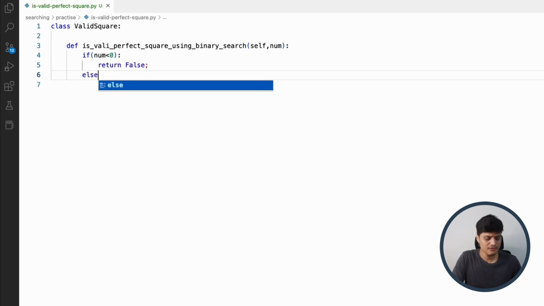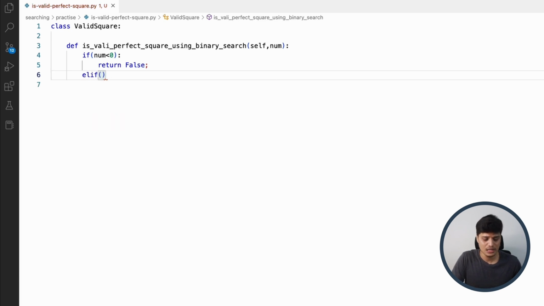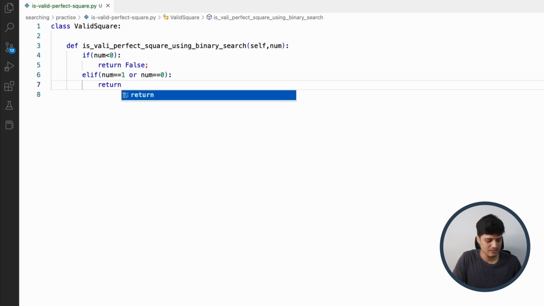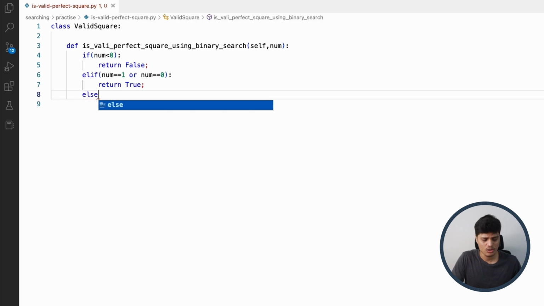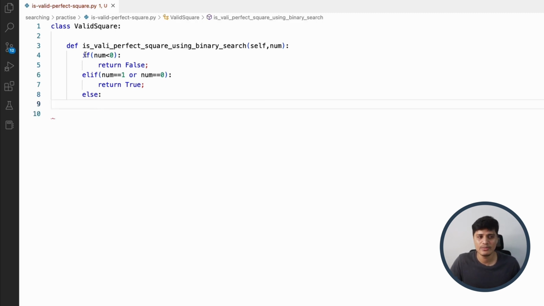Okay, if that is not the case, for example, if the number that the user has given is equal to 1, or equal to 0, obviously 1 square is 1 and 0 square is 0 itself, right? So in that case we will simply return true. These two are the normal cases that I would like to handle separately, as I feel it gives much more readability. Now let's write the logic for checking any other number.